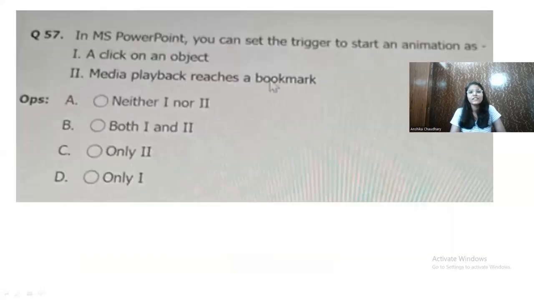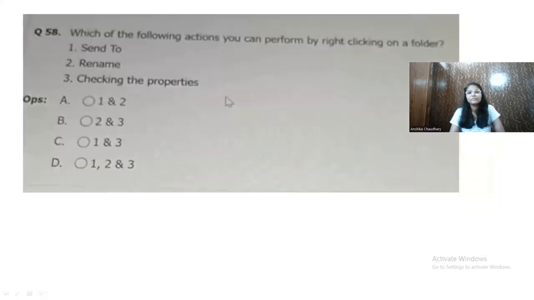The next question is, in MS PowerPoint, you can set the trigger to start an animation as a click on an object or media playback reaches a bookmark. So both A and B, right? There is my cursor. Both A and B will be the correct answer over here. In MS PowerPoint, you can set the trigger to start an animation as a click on an object or media playback reaches a bookmark, right? So let's move on to the next question.